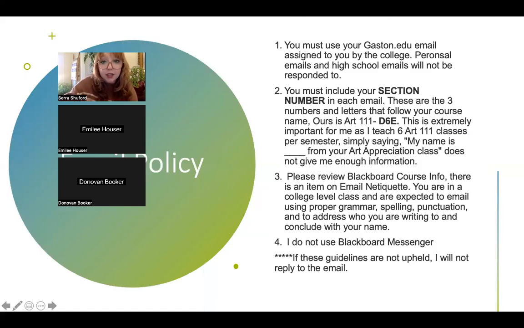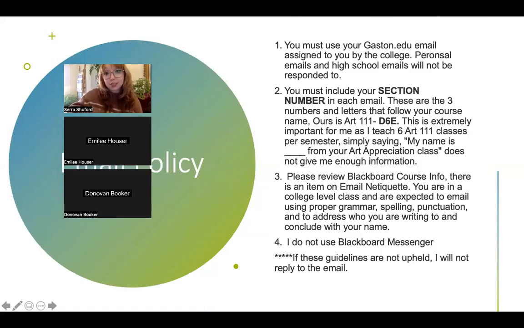Alrighty, email policy. This is a pretty big one as well, so make sure you take notes on this one. For emailing me, you have to use your Gaston College email address. This is not your personal email address, and this is not the high school email address that your high school gives you. This is the one that ends in gaston.edu or mymail@gaston.edu is what it probably will say.